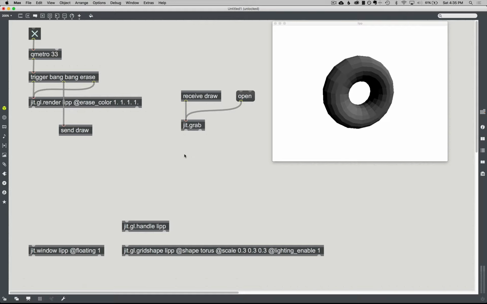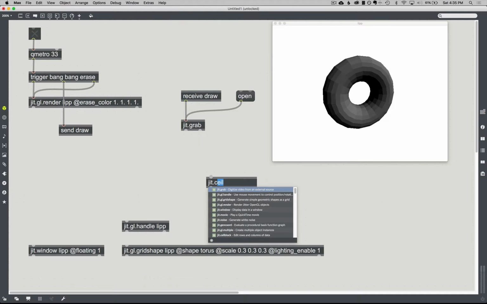So that's not really what we want to happen. But what we have coming out of here, this matrix, like when we talk about jit.cellblock, where we can look at what all the pixel values are that are coming out. That kind of two-dimensional information is referred to as a texture in this GL space. So I'm going to make a jit.gl.texture, and I'm going to give it the name lip.